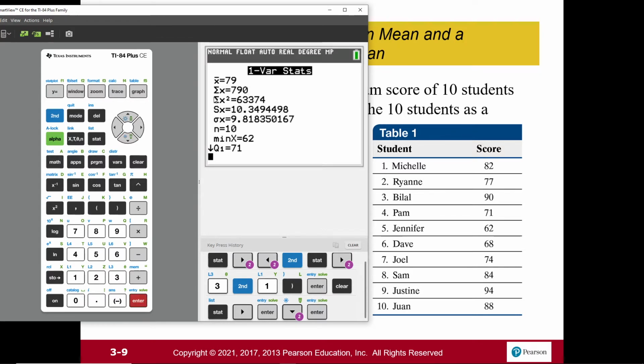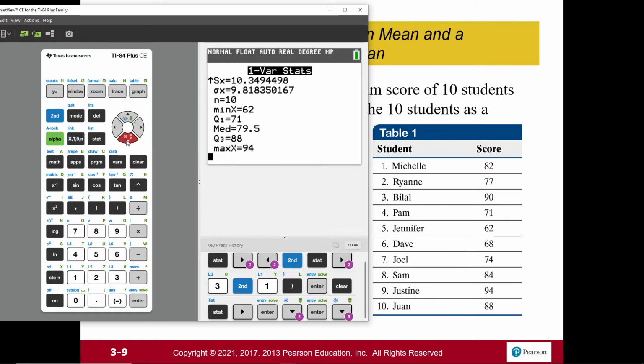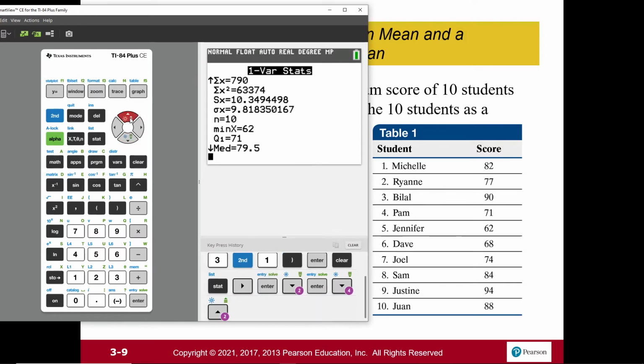And it gives me x bar. It gives me the sum of my list, the sum of the squares of the list. Big S, or actually Sx, that is the sample standard deviation. It gives me, if the set was the population, the little sigma, that would be the standard deviation of the population. The n value, the number of values in the list, was 10. It even gives the 5-number summary. That's something that we're going to go over, I believe, in section 3.5, the 5-number summary.